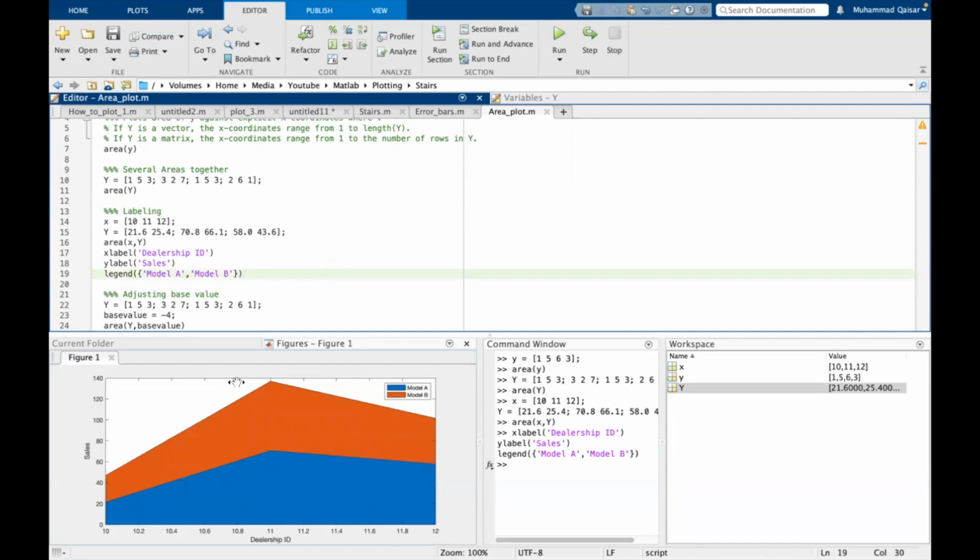Another thing is you can see this area is starting at 0. However, you can change this base value. For example, instead of starting at 0, you want to see this area starting at -4. You can do that by creating a base value here, and then you specify that in the area command, area y comma baseline. So let's create this first.